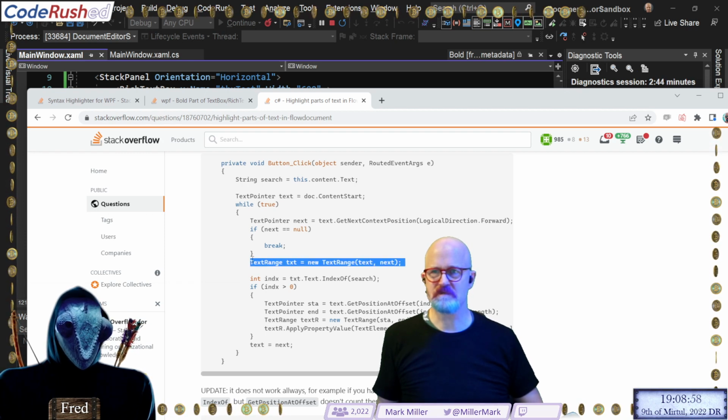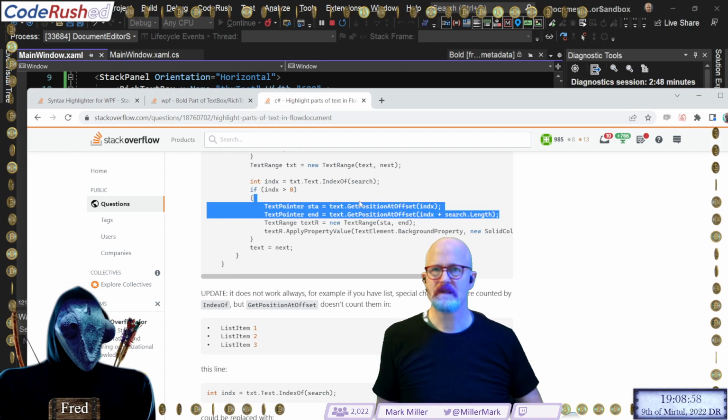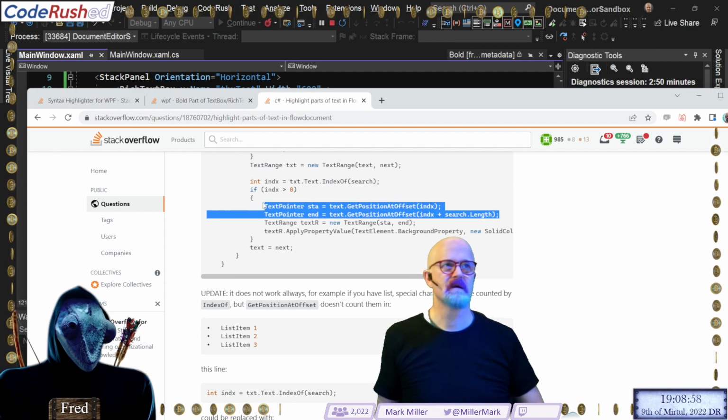They're getting a text range as well, and they're applying a property value to it as well. They're doing something similar here.